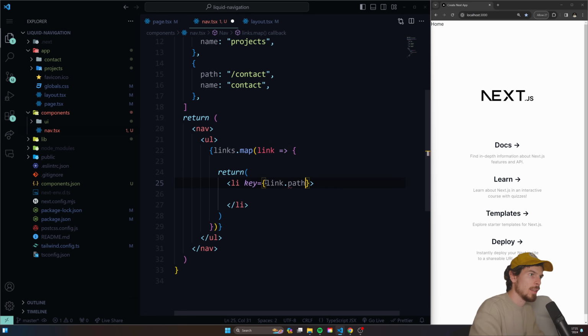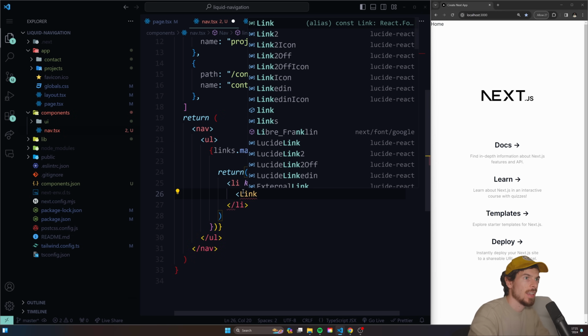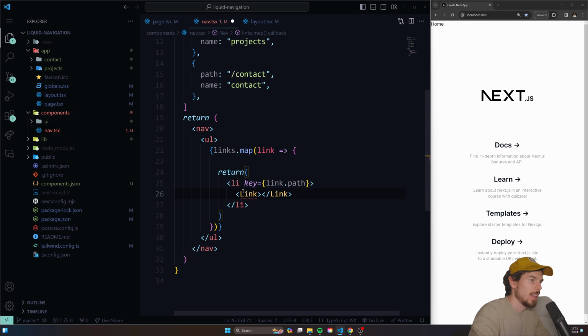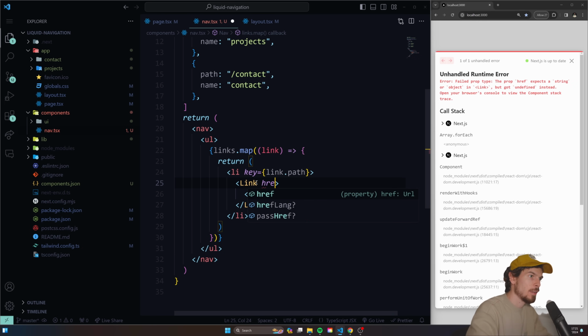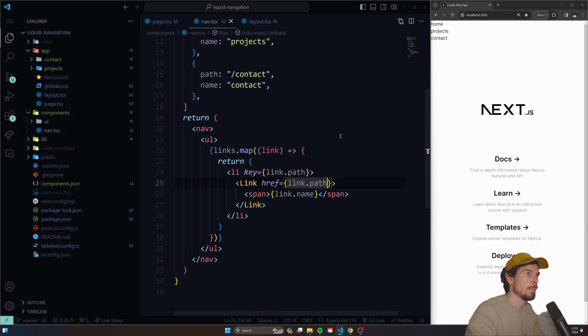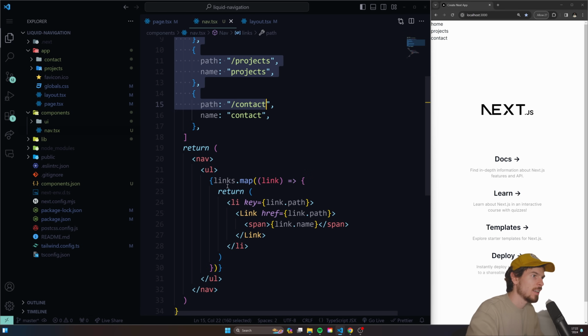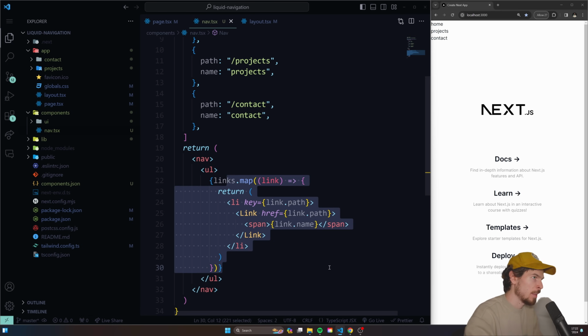So we'll do link.path. And now in here, we'll just add the link tag from next. And here we're just gonna insert a span, and then here we can say link.name, right? Because we're just looping over it. And here for the href, we can say link.path. There we go, now it's all hooked up, so we can just insert more links in here, and this will be all configured with the animations as well.